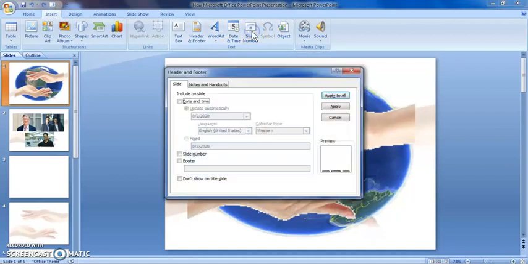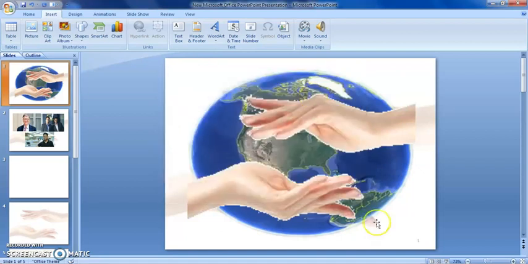Just click that. Immediately you will get a pop-up window and here you will find the option called slide number. Just check the box and click apply to all. When you click apply to all, immediately you will find a slide number appearing from the first slide. Similarly, you can insert date and time also.